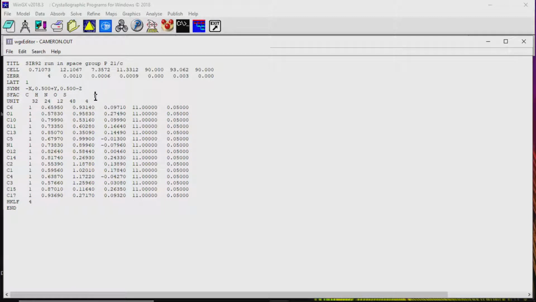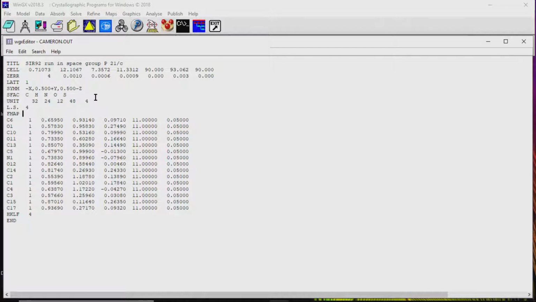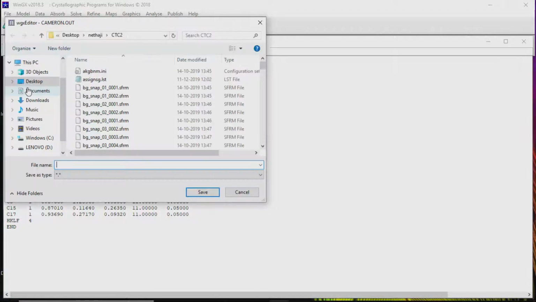Now introduce L.S. 4 and F map to plan say 25. Now you can see CO is 4, N is 3, again this is 4, this is 4. Okay, now let us save it. Save as NS.